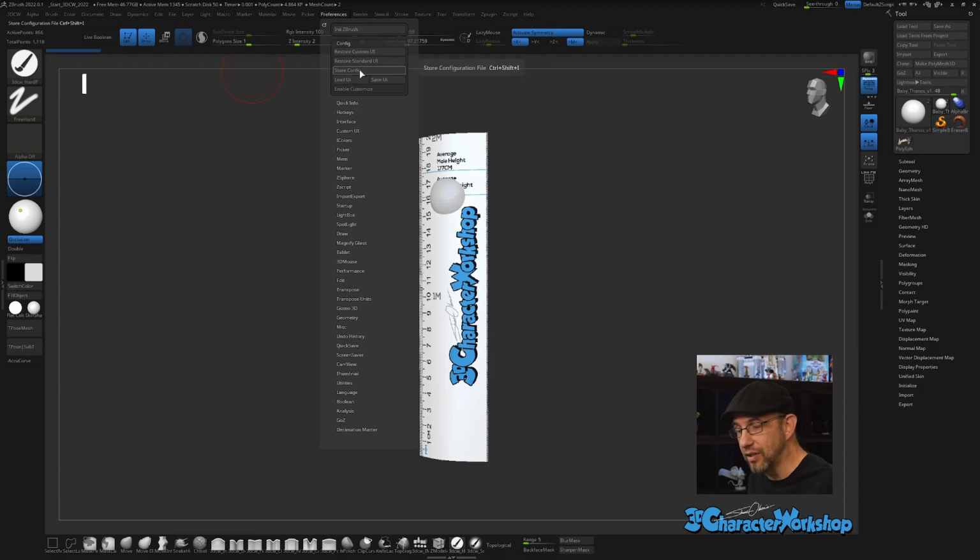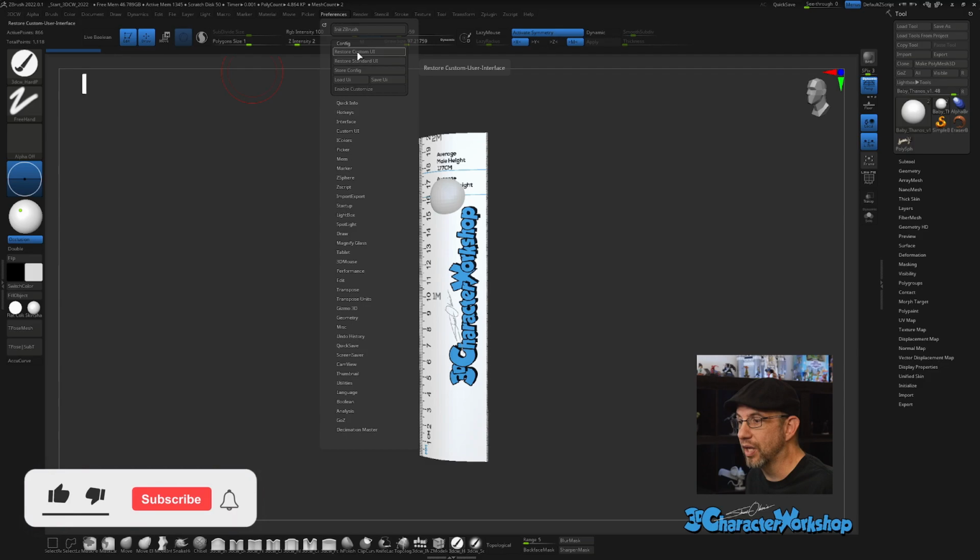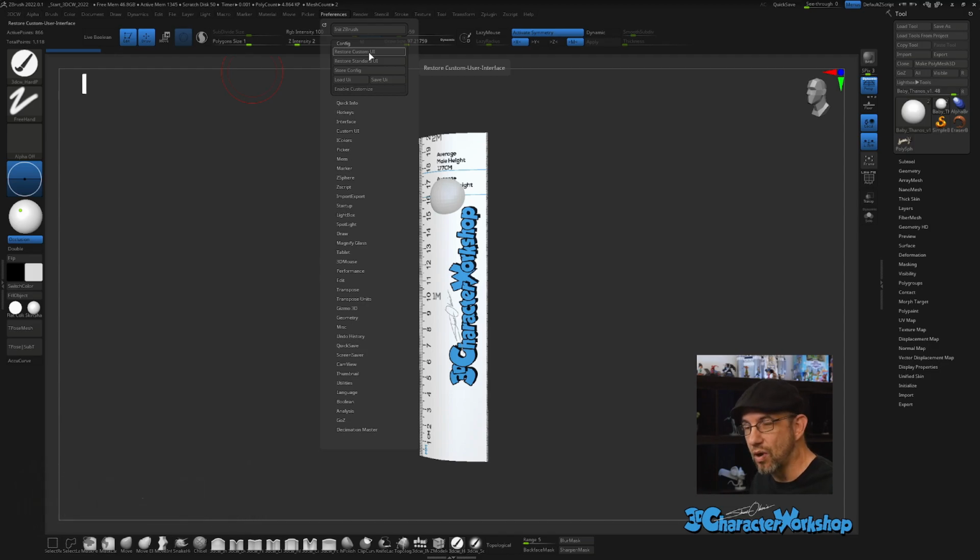If you mess up, don't worry about it. You can always either go to restore custom or restore standard. Okay, restore custom is if you have a user interface that you like, that you've stored config, and something is wrong or you've changed something, or you lost a button, all you have to do is hit restore custom UI and we're good to go. Or restore the standard, and that will reset it back to what ZBrush ships with.